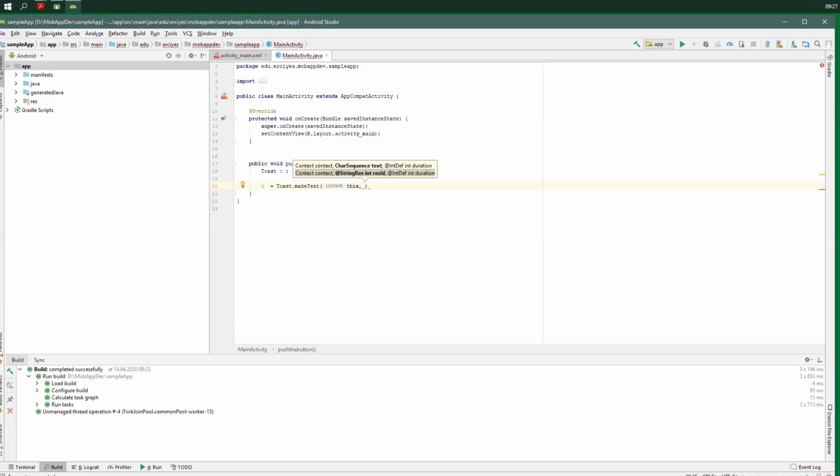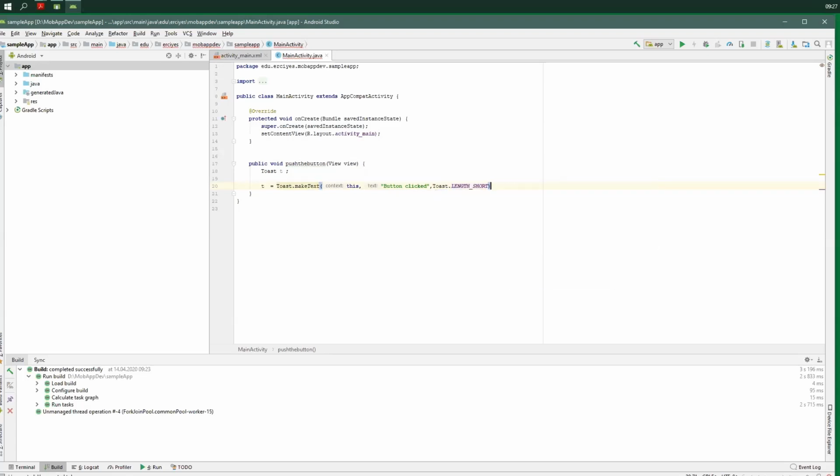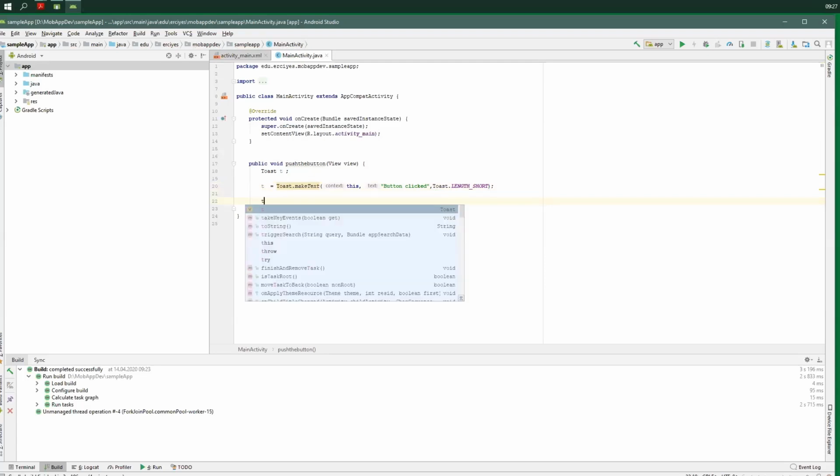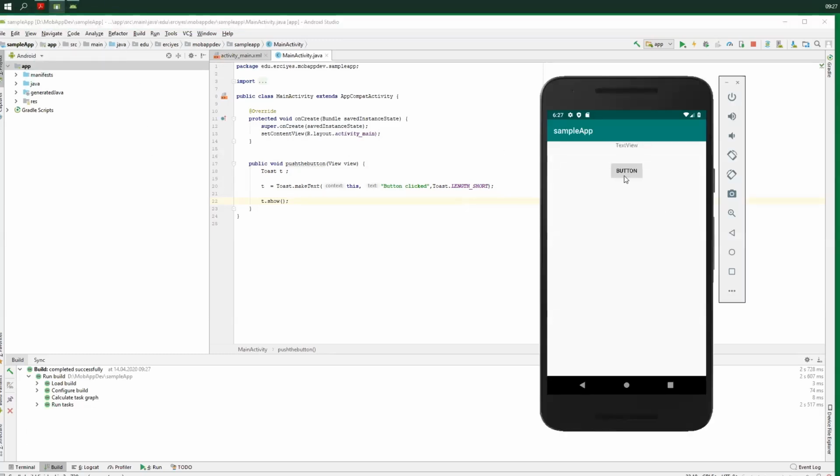Toast message has a static member, and this member needs three parameters. The first parameter is the context, the next parameter is the message, and the next parameter is the duration. And after you call the show method, you will get the result. When we start the application, we can test it. When we press the button, you can see the button click message on the bottom side of the screen.